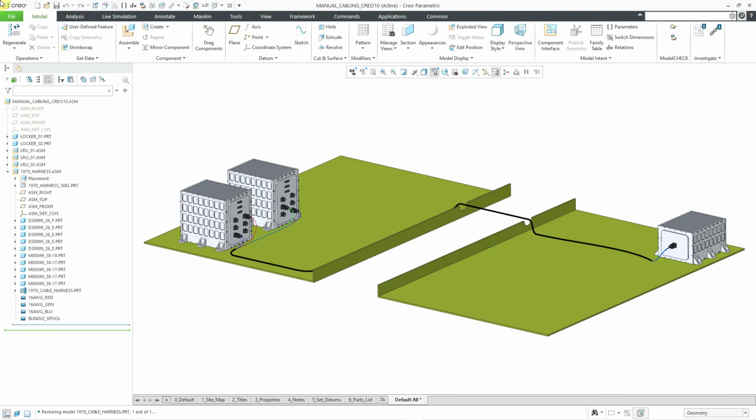Starting in Creo Parametric 12.4.2, cable harnesses are now assemblies and not parts. If you have a legacy model that contains a cable harness part, you can convert it to a cable harness assembly. Let's take a look at an example.